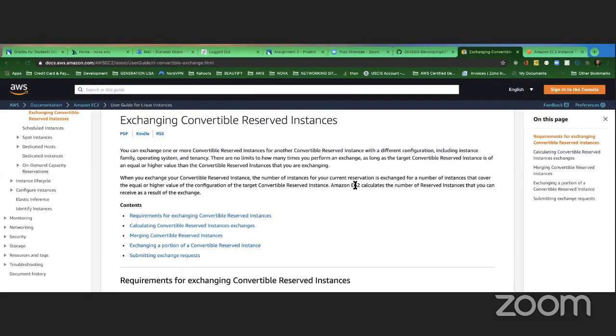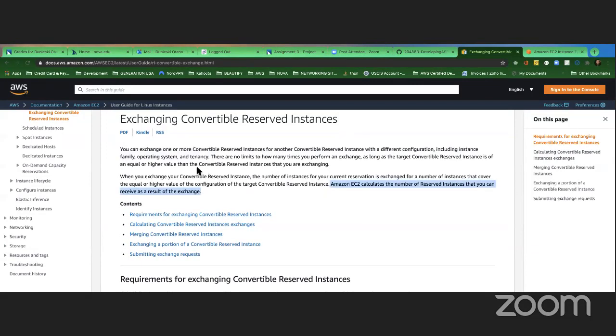Okay, it says here, Amazon EC2 calculates the number of reserved instances that you can receive as a result of the exchange. So the number of reserved instances, okay. So probably when you change, it will tell you if you need another one. Let's say you're going down from an X large to a medium, right? But they may not match the value, right? So it may tell you need another medium to match up the value. So that's probably what this says here, if I'm understanding correctly.